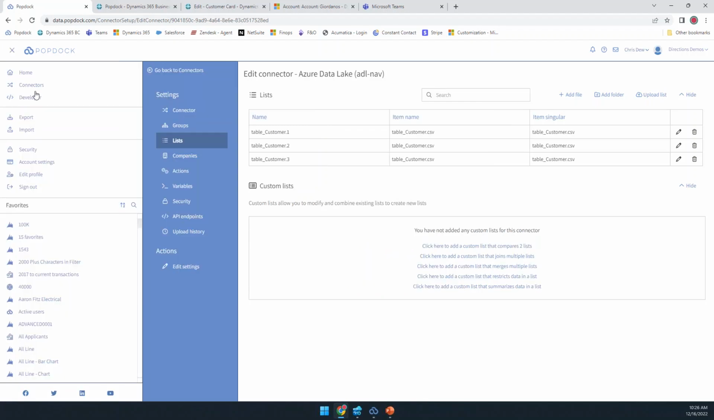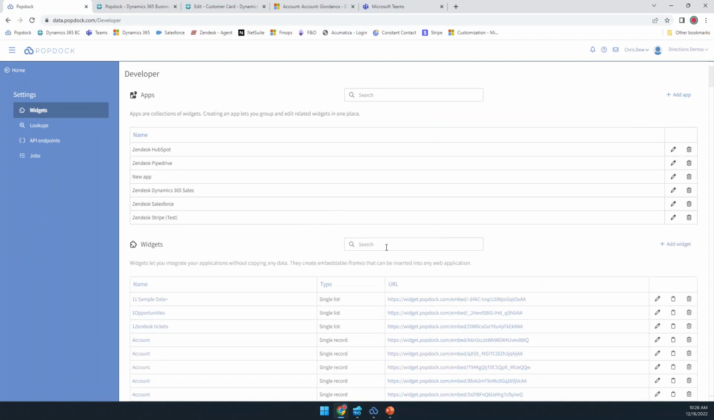So I want to show, in the last couple minutes here, just how easy it is to make that accessible inside of Business Central.